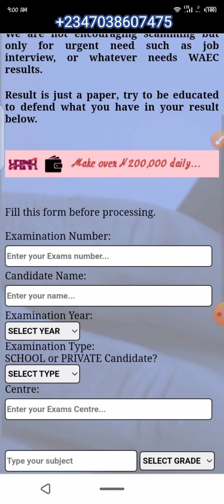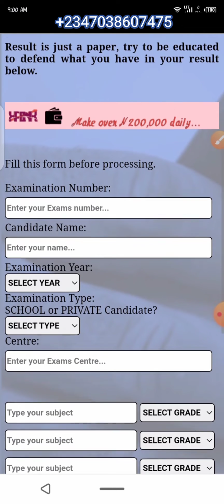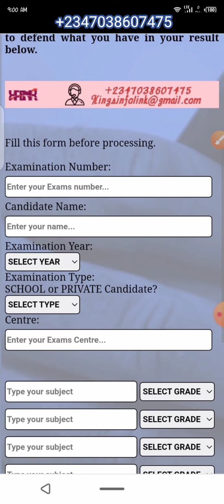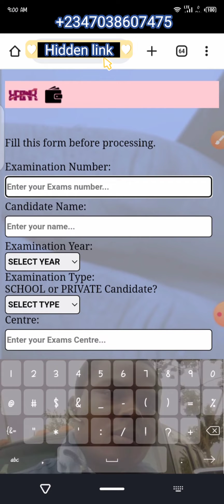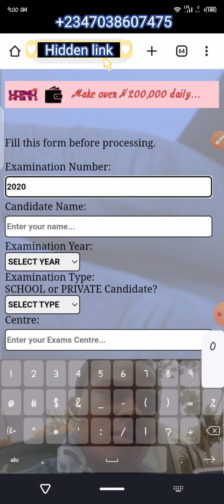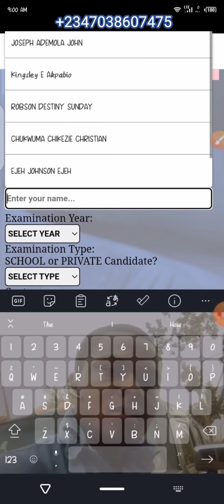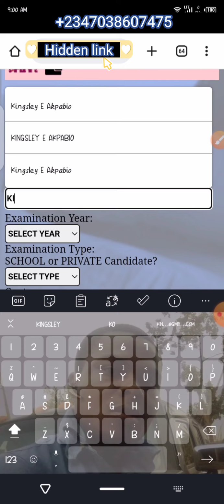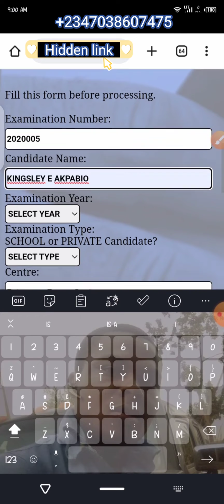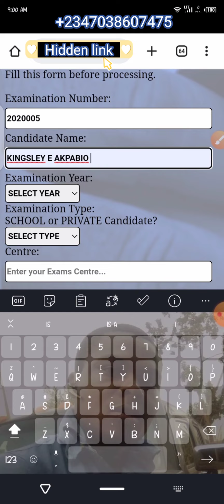Now, in the first place, what we need is the examination number. What are we going to use for the examination number? Let's say 2020-005. Let's use this for our exam number for the illustration. Then for the candidate name, let's make use of this one available here, Kingsley Yakpabio, as the candidate name.